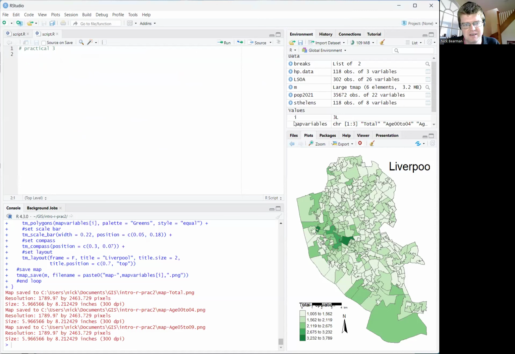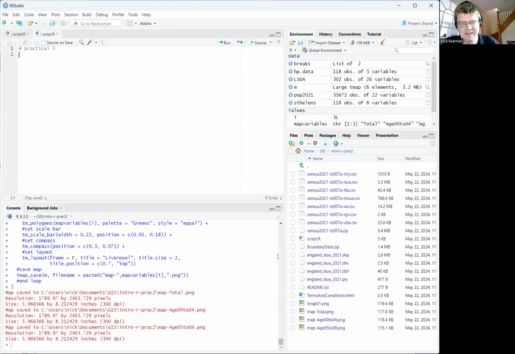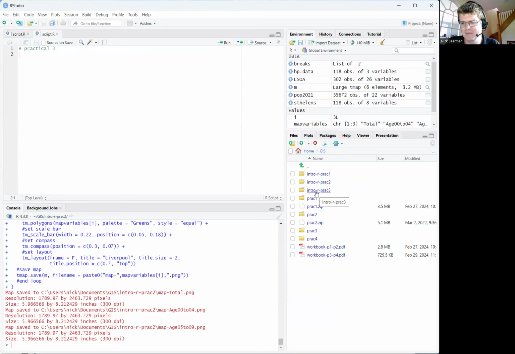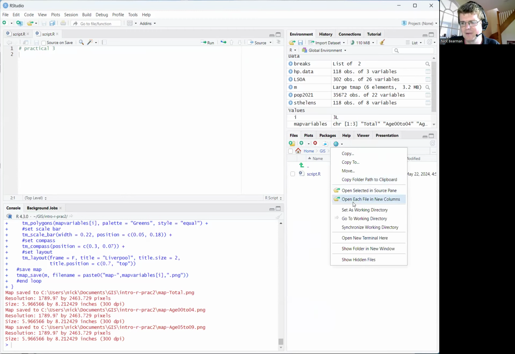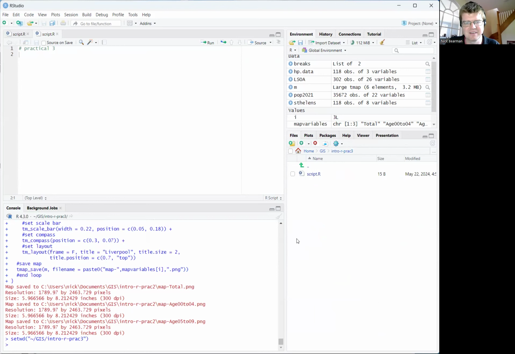If you do make a new working directory, the key thing is to make sure we actually change it in RStudio. So we've got our Practical 2 from earlier, go back to GIS, intro r Practical 3, click on the little cog, set as working directory. So all the files for this practical are going to be stored in here. And we can also close this script because we don't need it.